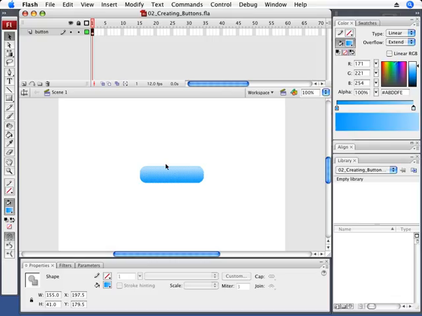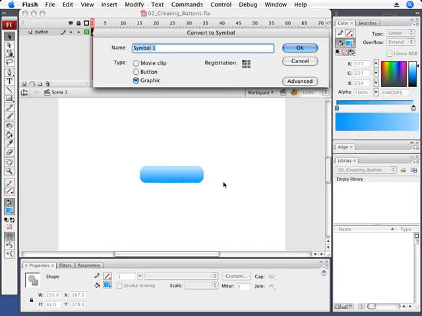On the stage, select the graphic and press F8 on your keyboard to convert it into a symbol. For the name of the symbol, type BTN simple with a capital S. A good naming convention to use for button symbols is to start the symbol name with BTN, all lowercase. For the type of symbol, choose button. Keep the registration point at the top left and click OK.